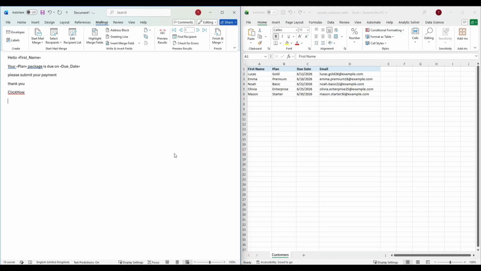Click Preview Results to see how it looks. Use the left and right arrows to scroll through recipients and make sure everything is correct. Finally, click Finish and Merge.